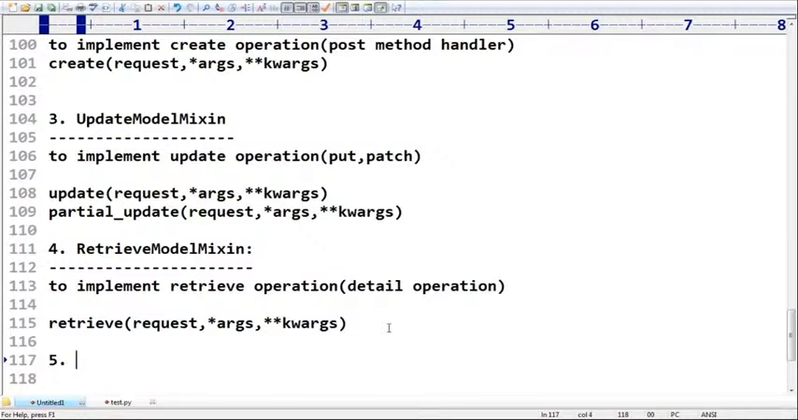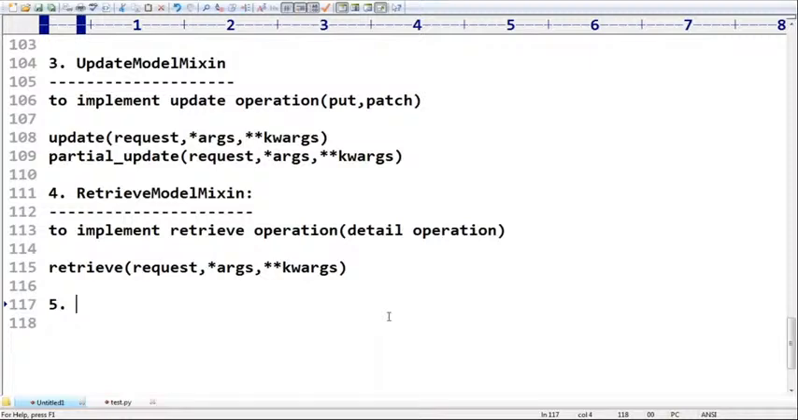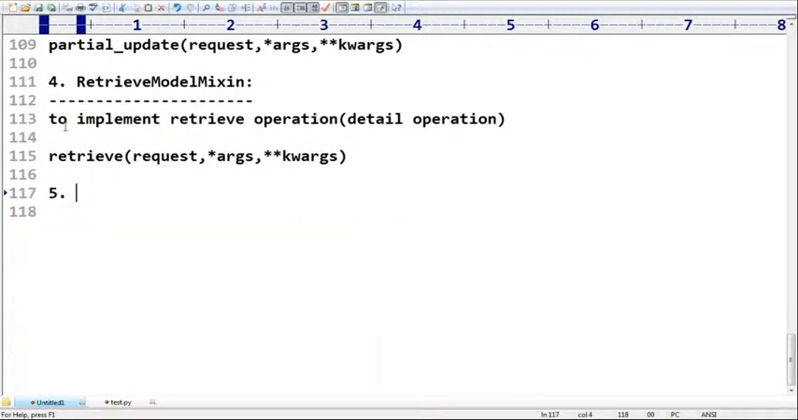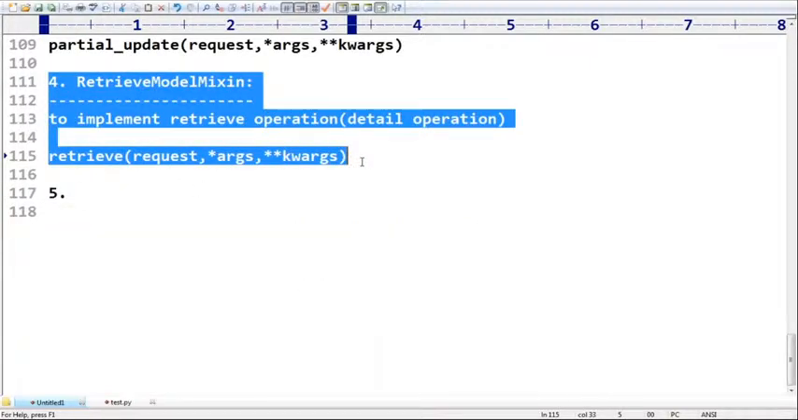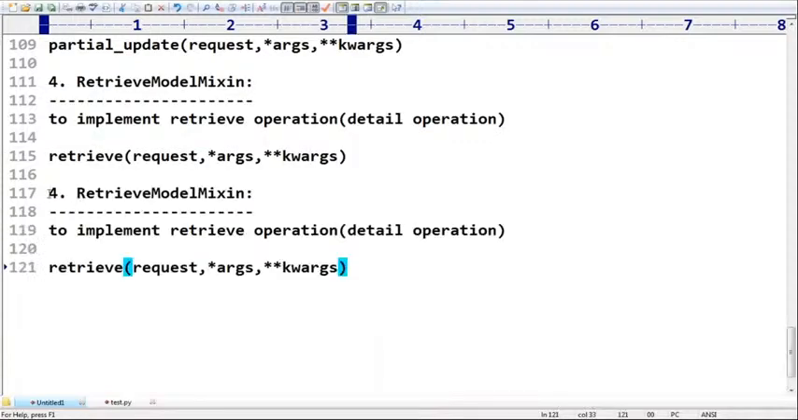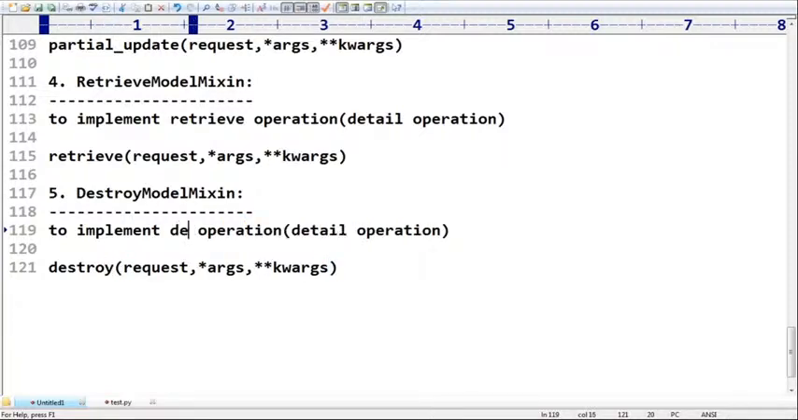Now, fifth one: update model mixin, retrieve model mixin. Next, last one, destroy model mixin. It is very simple. Can you please confirm what is the method we have? Destroy model mixin contains the destroy method. It can be used to implement the destroy operation. That's all. Beyond that, nothing.